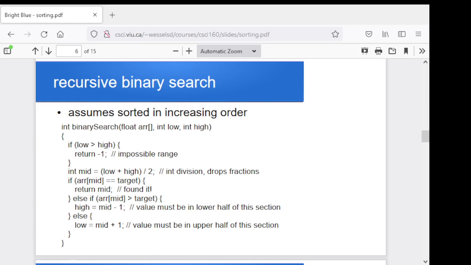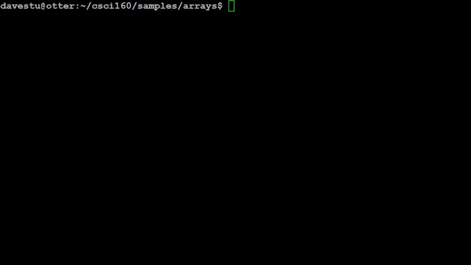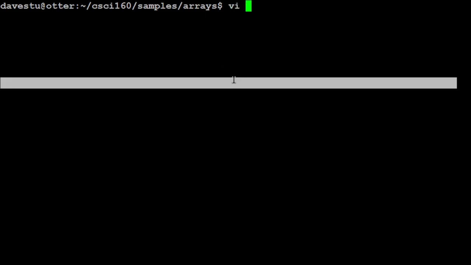So let's go off and give that a try. So let's write our, how about a bin search, and let's stick an R on here for our recursive version.